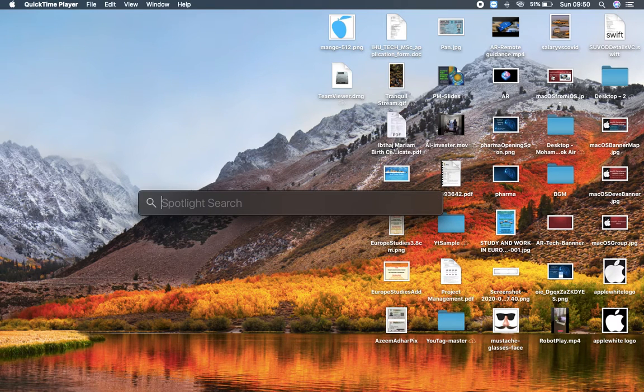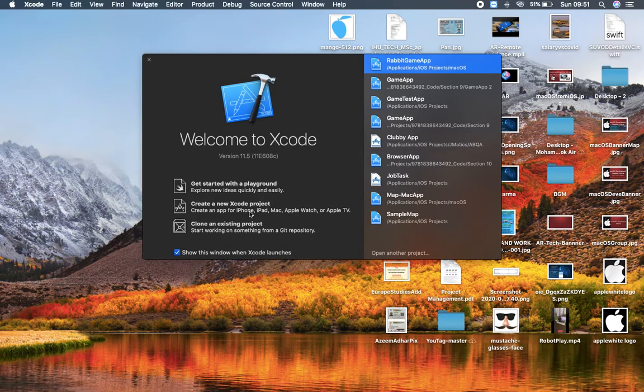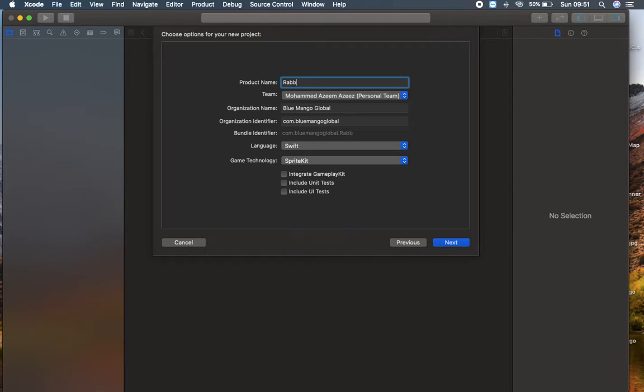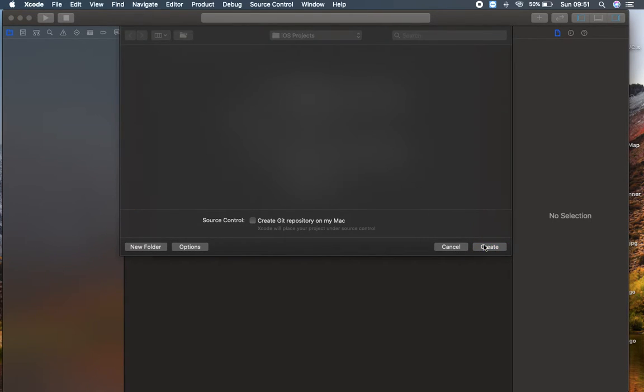First of all, I'm searching for my Xcode, right? And I'm going to create a new Xcode project. And here I'm going to use macOS of kind game. It's not an app, it's a game. So I'm selecting macOS game. Click next. I'm going to name it Rabbit Game App. And I'm using the language Swift, and the game technology which I'm using is SpriteKit. And click next. I'm going to save it in my project folder and create.